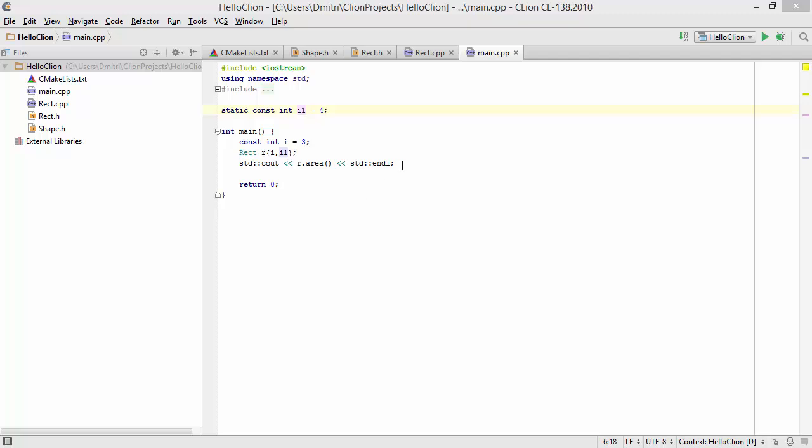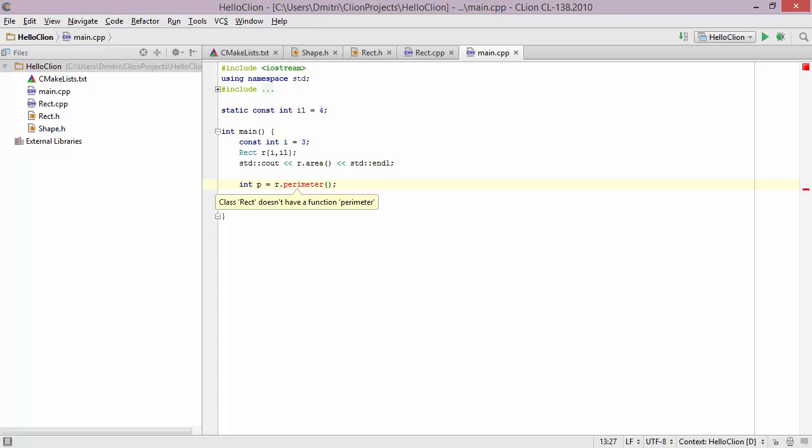Now CLion continuously analyzes the code that you write. So let's write something invalid. Let's suppose I want to get the perimeter of the rectangle, so I say int p equals r.perimeter. Unfortunately, the perimeter function does not exist, so CLion flags it as an error by highlighting the function in red and showing it on the marker bar on the right as well.